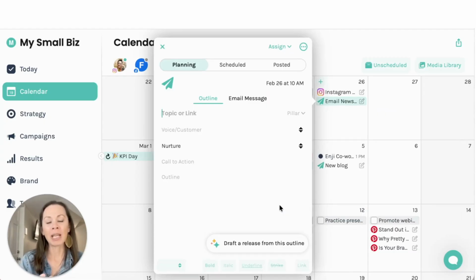And then what I'm doing here is basically leaving myself breadcrumbs for the future. What's this email newsletter supposed to be? What are the high level things that I want to talk about? Just leaving myself notes in the outline section so that I can walk away from it. But then when my future self comes back, I know exactly where I need to pick up.